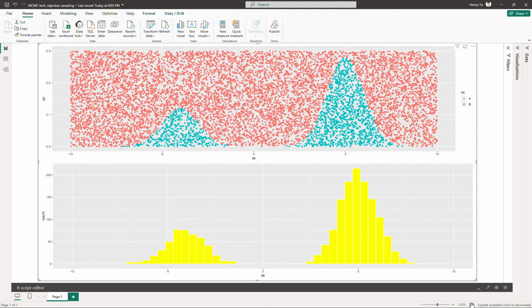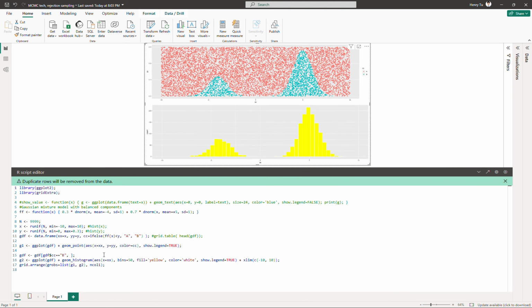Okay, but the idea is that you just draw the uniform sample from this bounding box, and then you reject the ones on top, so above the distribution function, and you keep the ones below, and then you can have the sample. You can draw the histogram from the sample.